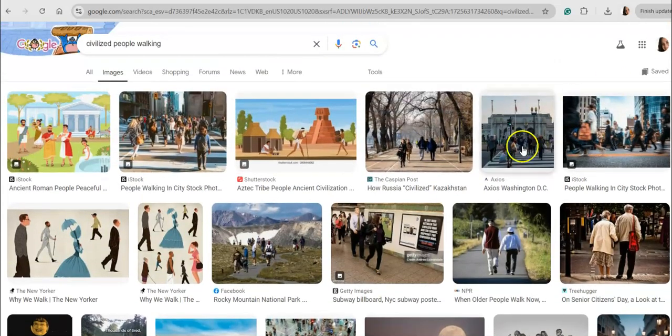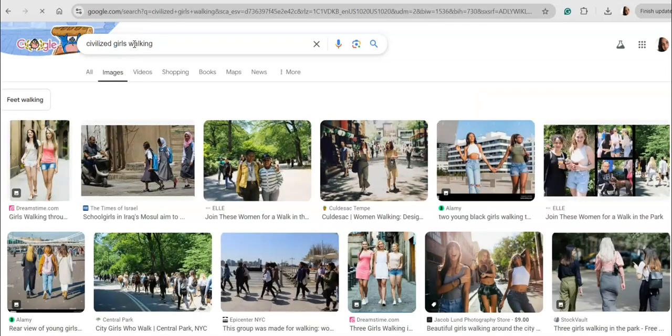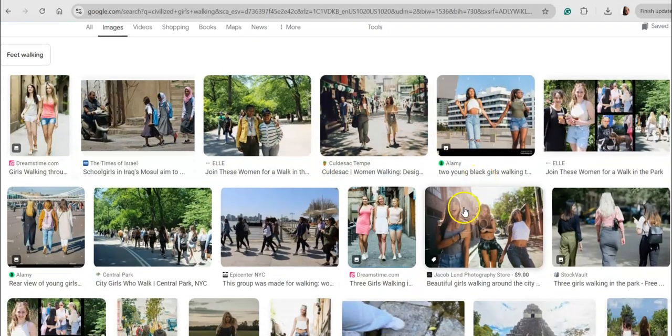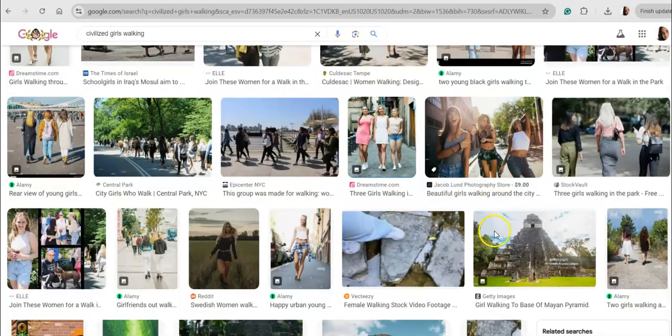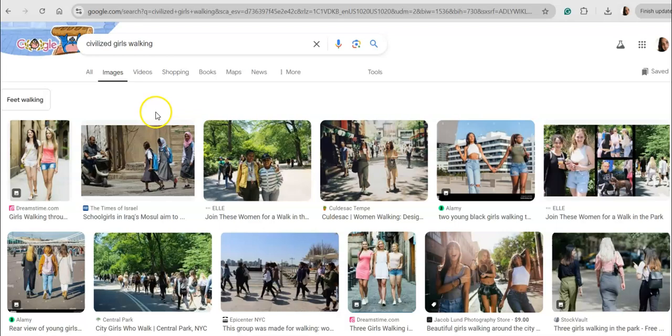racing, but Ellen wanting to walk. And I could even put civilized, maybe I'll put girls. This is just kind of a fun game trying to find something that works. These girls, we're talking about 1943, so these pictures don't necessarily match. Maybe I even try to put 1943. Maybe I put Copenhagen, just for fun.